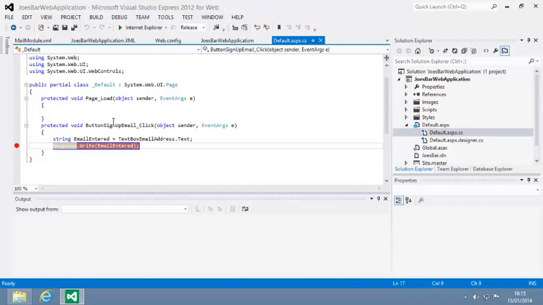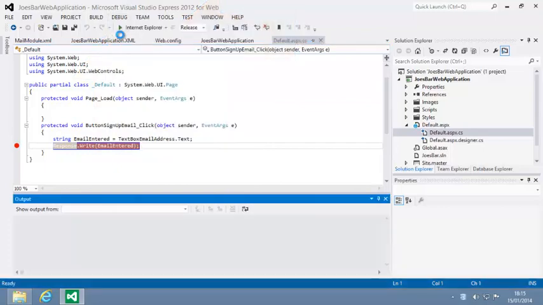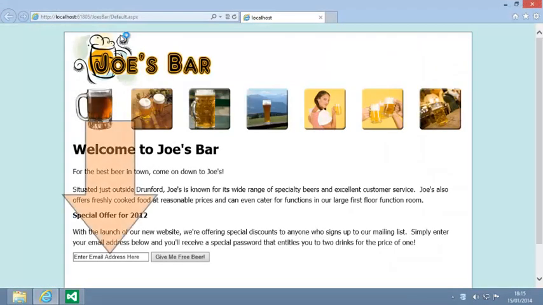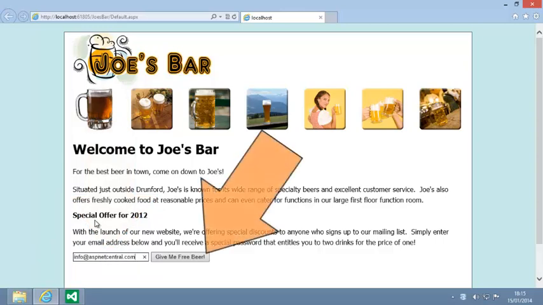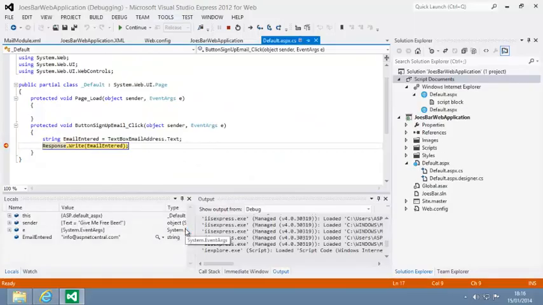Now start debugging by clicking Debug, Start Debugging. Enter a valid email address into the text box and click Give me free beer. You are returned to Visual Studio and the project is paused at the breakpoint. If you're not automatically returned to Visual Studio, return to it manually without closing your web browser.